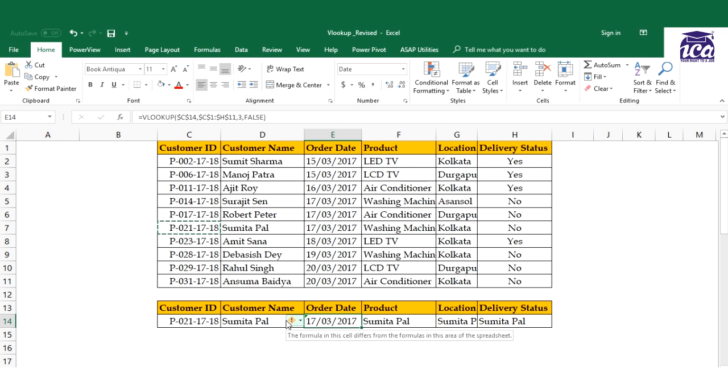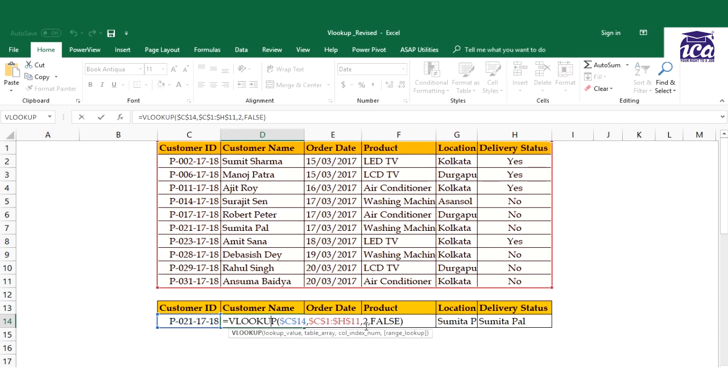But it would not be a good idea to go on every cell and change the column number as 1, 2, 3, 4. If I have data of 10 columns, I'll have to do it 10 times, which is not at all right. So my formula is not able to read the column number. What I can do is put the COLUMN formula to represent my column in VLOOKUP. So I'll just put column.